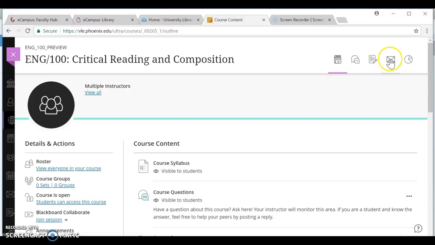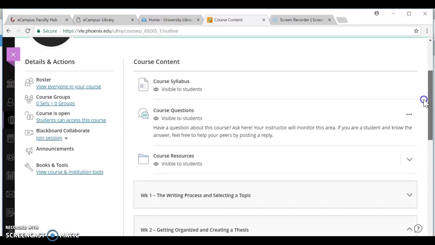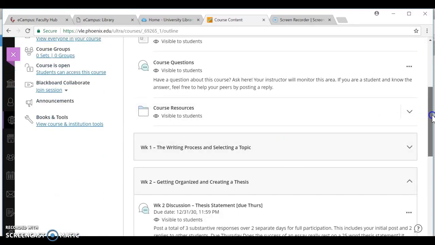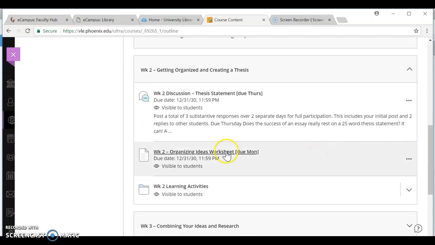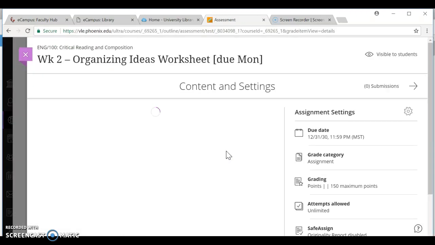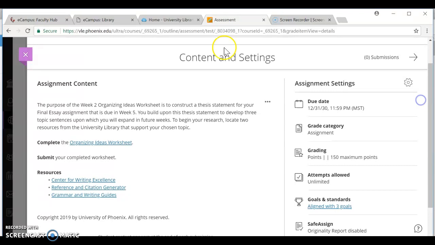Class, I just wanted to go over some tips and suggestions for week 2's assignment, which is your Organizing Ideas worksheet. So the first thing you're going to want to do is to scroll down to the assignment, click on it to open it up, and then as always you want to make sure you read through the assignment directions carefully. For this assignment, there's a worksheet that you're going to need to fill out. So click on the link to open the worksheet.